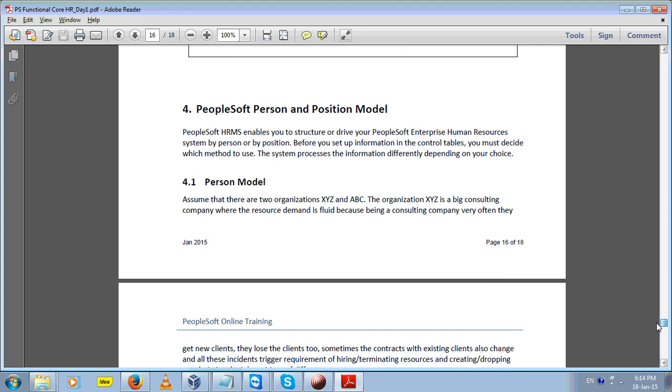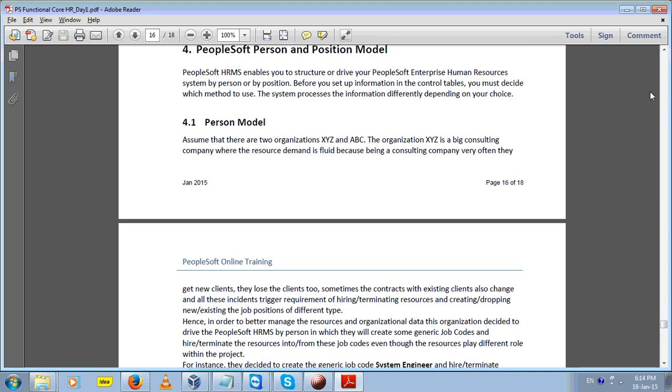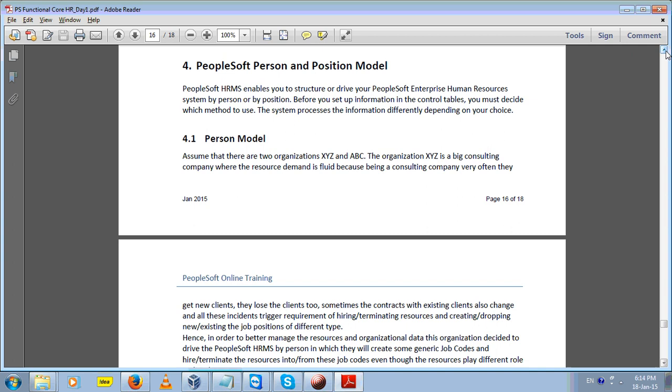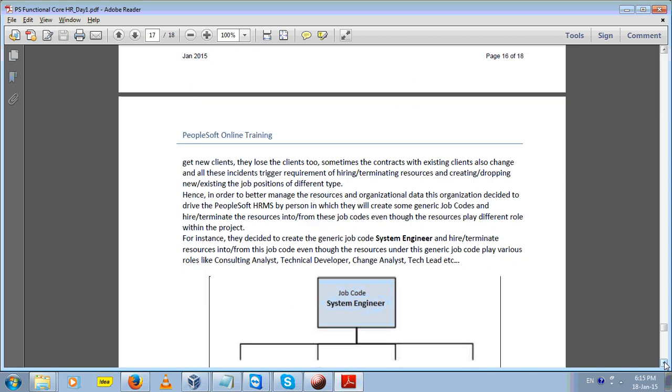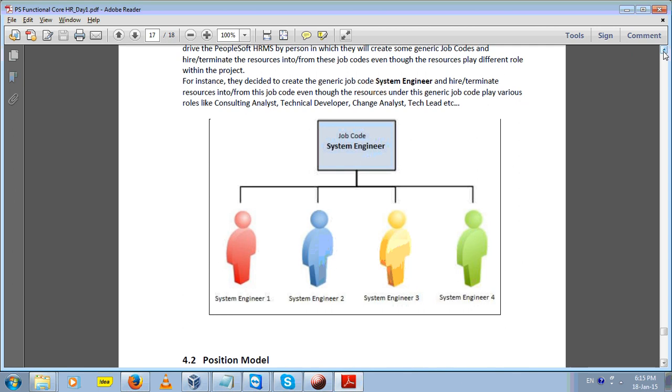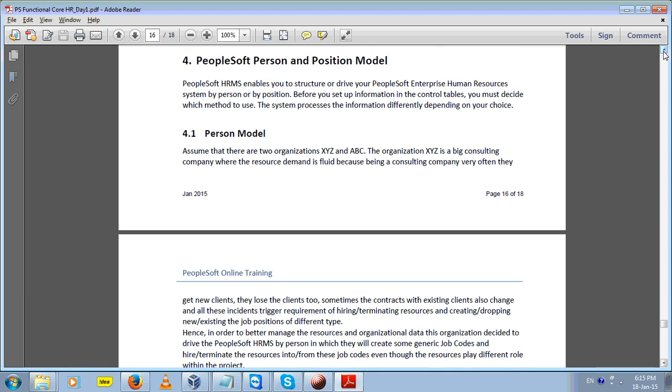Okay. So let's now understand the PeopleSoft person and position model. There are two ways by which we can drive our PeopleSoft human resource system, right? One is the person model and one is the position model. Now, what is the person model? When we drive our PeopleSoft HRMS through job codes, then we call it the person model. Now, what is the meaning of that?